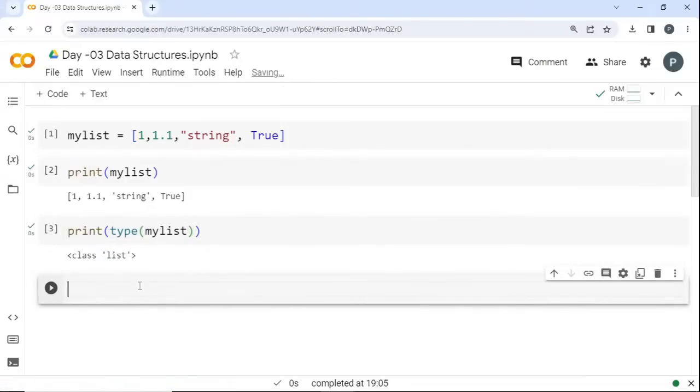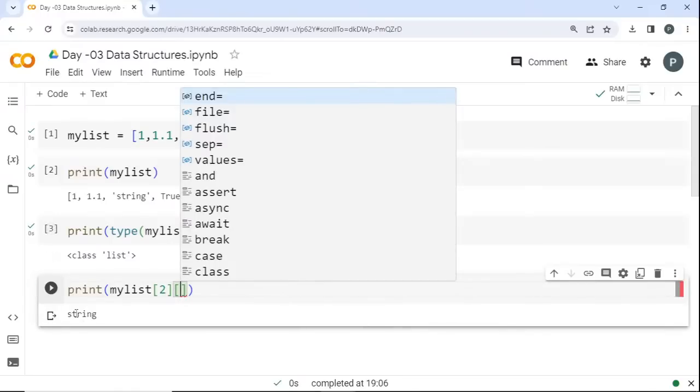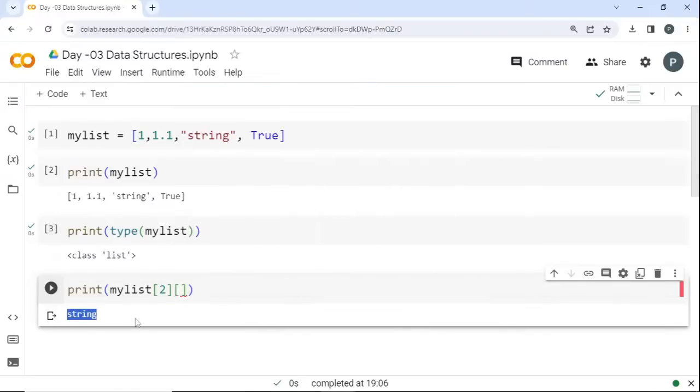Moving on to accessing the elements inside, I can print my_list and take the 0th index. That will provide me the value 1. If I go with first index, it should give me 1.1. The second index is a string. If you want to go inside, you can create another square bracket here. If I want t, where is t? T is at the first index in this string, right? So I can call 1. I think it is possible. We'll try. Yes, we got t, right? If I go with 0, I'll get the first character. Is it clear?